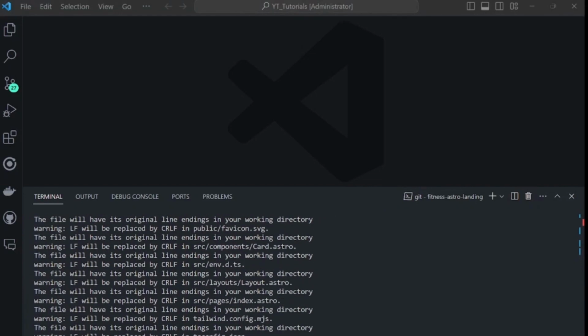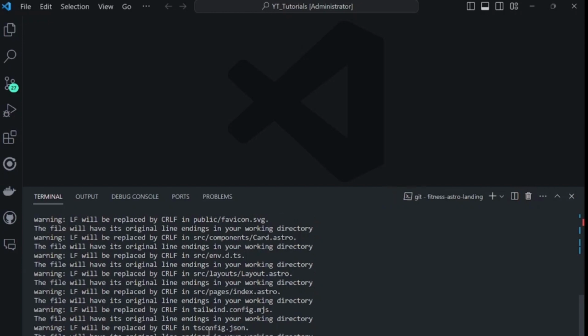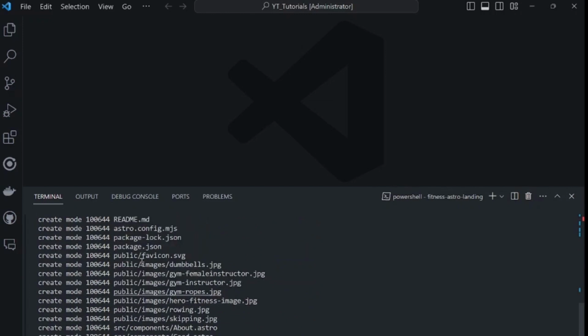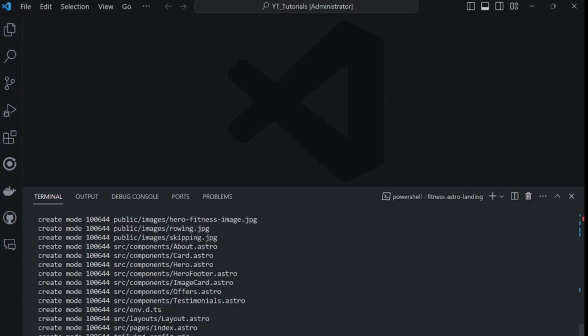And next we're going to say git commit -m, and in quotes we're going to say completed website. Press enter. So we're committing every single file and folder that it's needed in GitHub.